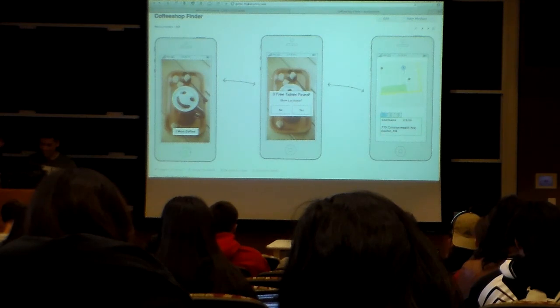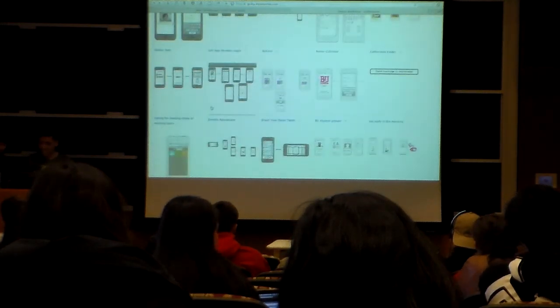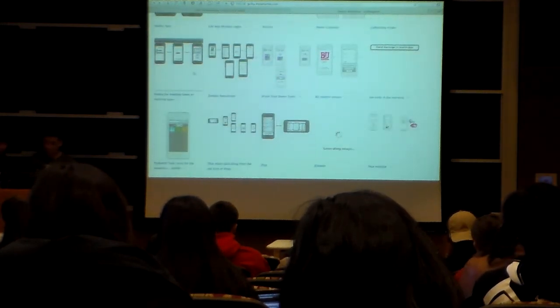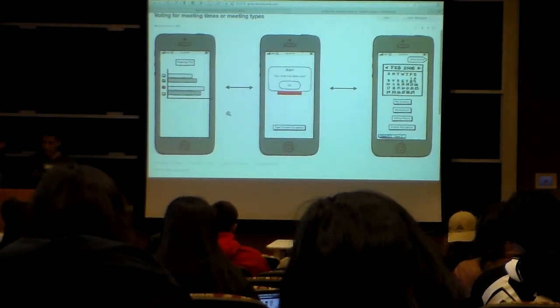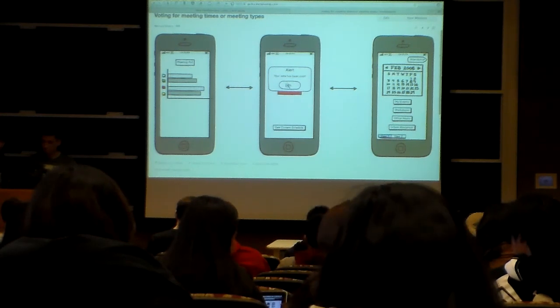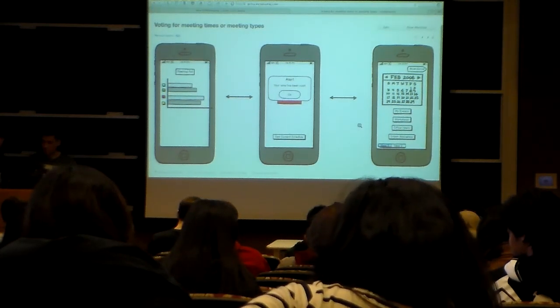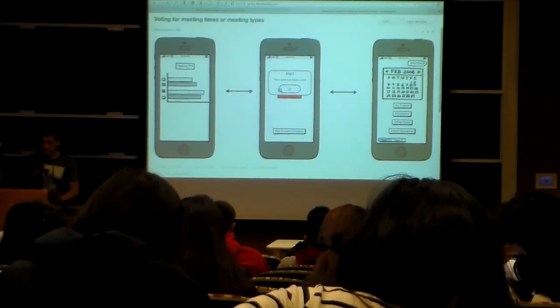Coffee shop finder. Smiley face. Because Stormy does the same thing. Completely. Yep, I agree. Voting for meeting times. This is a great chart. We do need to vote for meeting times, to start. It's pretty nice. Definitely more preparation. Yep, I definitely want to have.